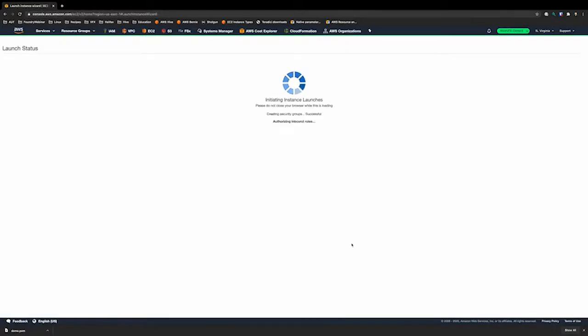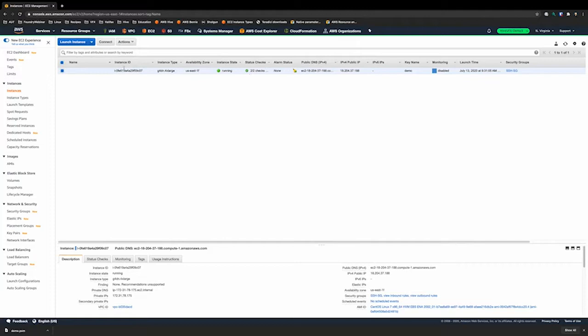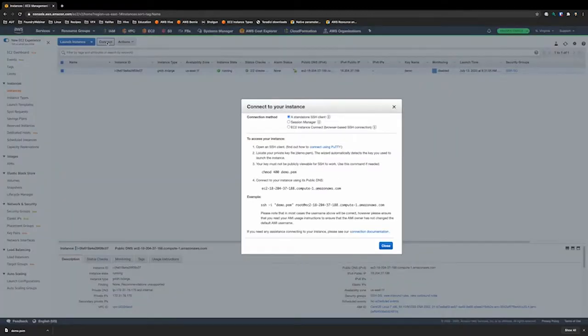And with that, our instance is booting up. Once our instance is up and running, we can go ahead and connect to it. The connect button opens a little instructions page for us. First, we have to change the permission on the key file we just downloaded.